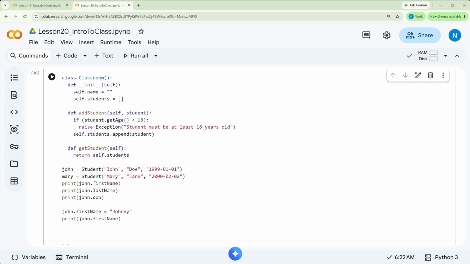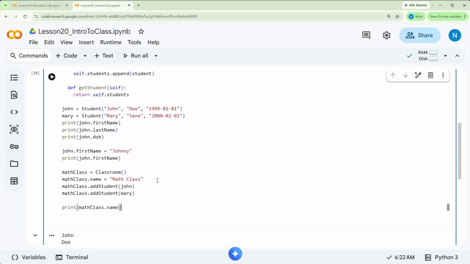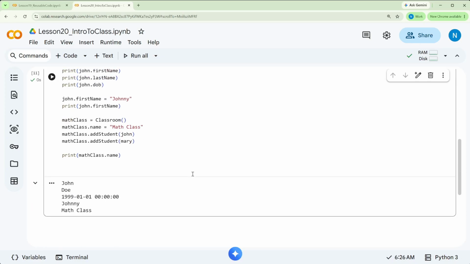And how are we going to use our classroom class? This is how you use it. Now you can see that we created a classroom, and notice we did not provide any initial information, but later on we changed the name from empty to math class, and then we used the function add student. And that is all you will need to create a basic class and add some functions to it. In subsequent chapters, we will say more about these classes, and eventually we will convert our data analysis program to use classes.